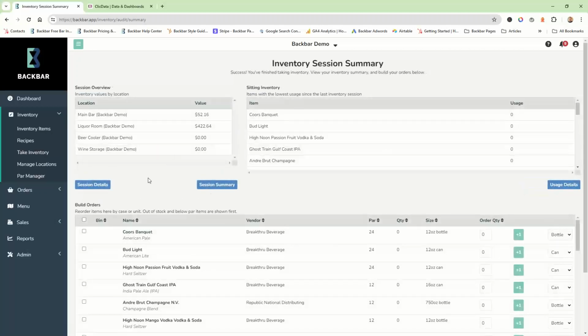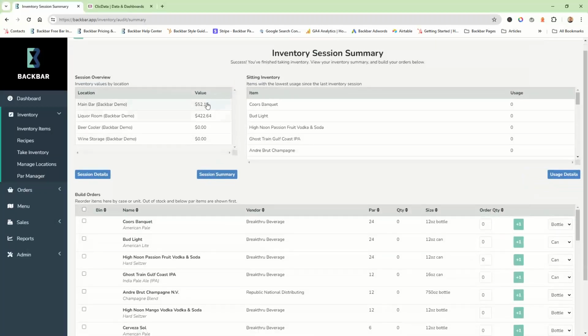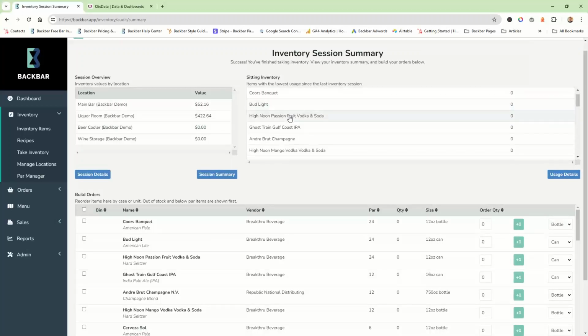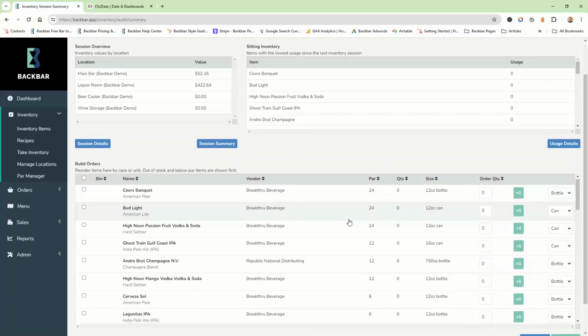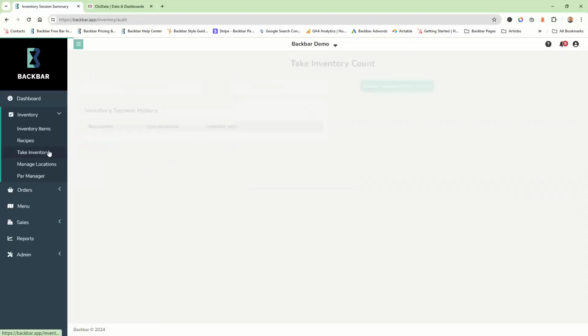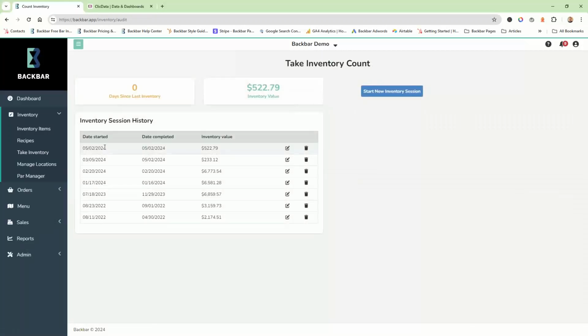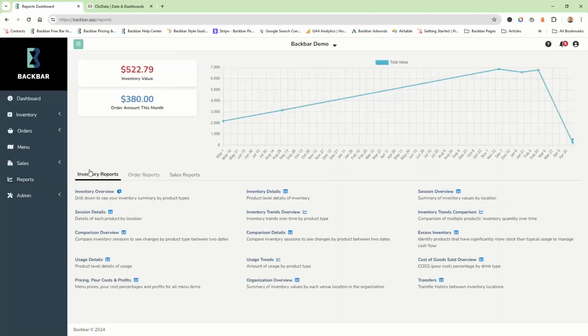It'll process that, take you to this session summary. You can see some information like usage rate, or if you want to add items to orders, you can do that and build out orders based on your latest inventory and compare that to par levels. And then that inventory will now be saved on this screen, and it will also load up into inventory reports.